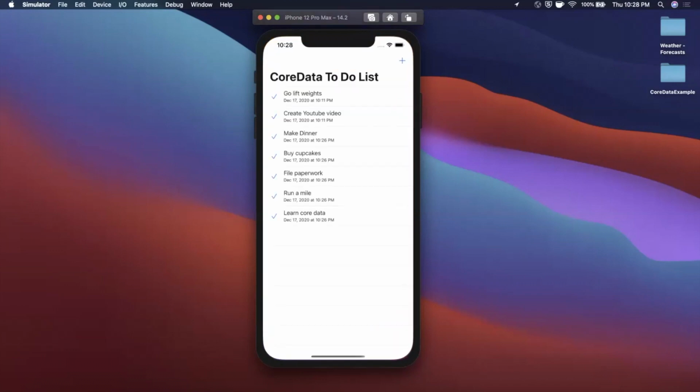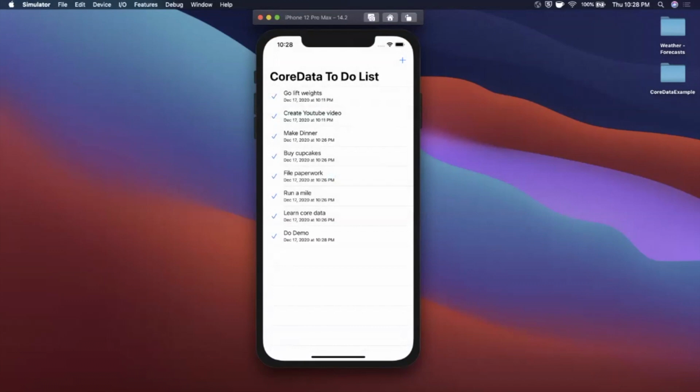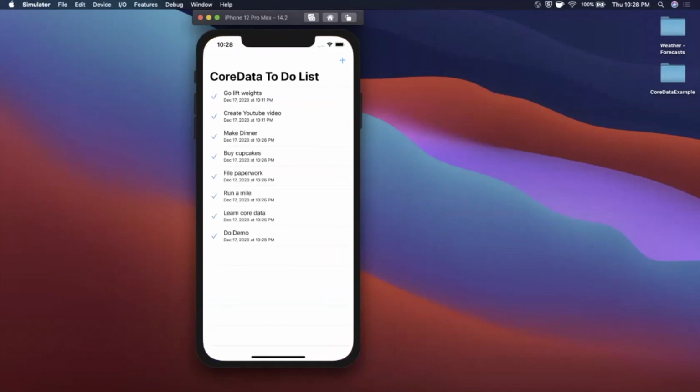In today's video, we're going to be learning all about Core Data and all the operations you would want to do with it. So here we've got a to-do list app, which we're going to be building, so we can query out all of our to-do list items here. We can hit this plus button and we can enter a new item. So let's do demo. Go ahead and submit that, and you can see that it actually puts it into our to-do list. And the important thing is if we close this and reopen, you'll see that it is persisted.